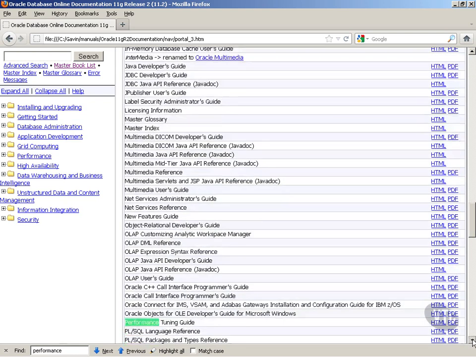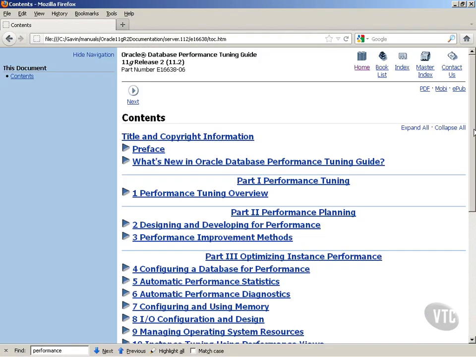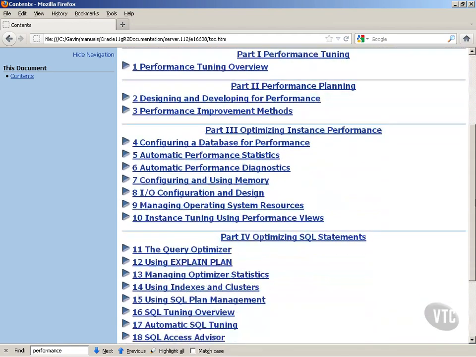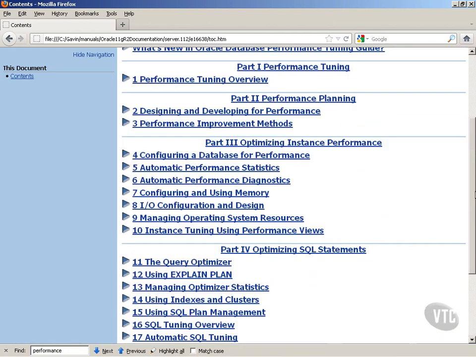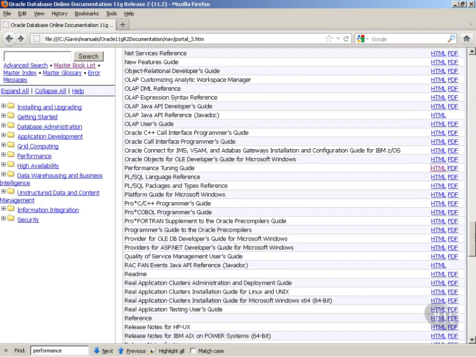This is the primary performance tuning guide, and this gives you everything about performance tuning. There's all sorts of information in there that you don't really want to go into in a course that is an introduction to Oracle. Just showing you the different books. PLSQL language reference, anything to do with writing PLSQL code. PLSQL packages, types and references, anything to do with Oracle provided PLSQL packages such as the DBMS underbar packages.